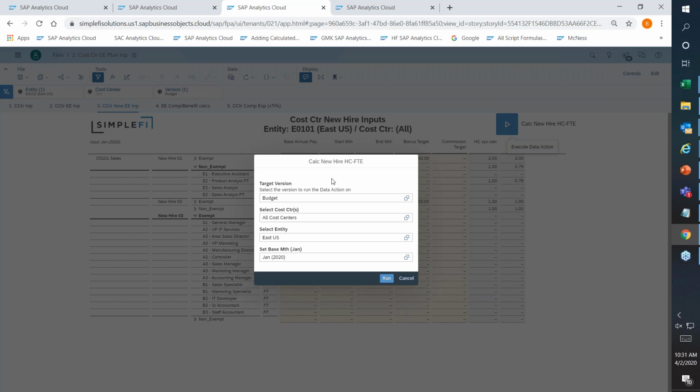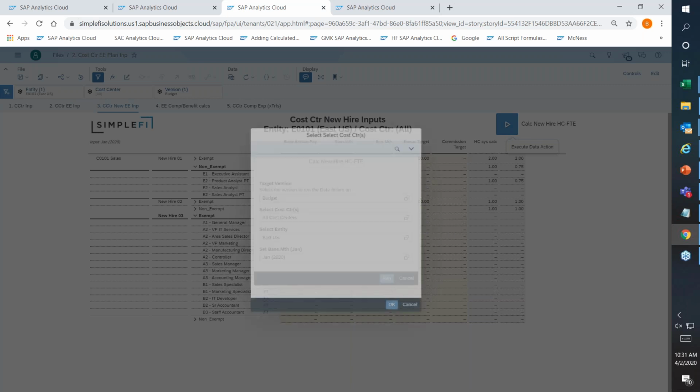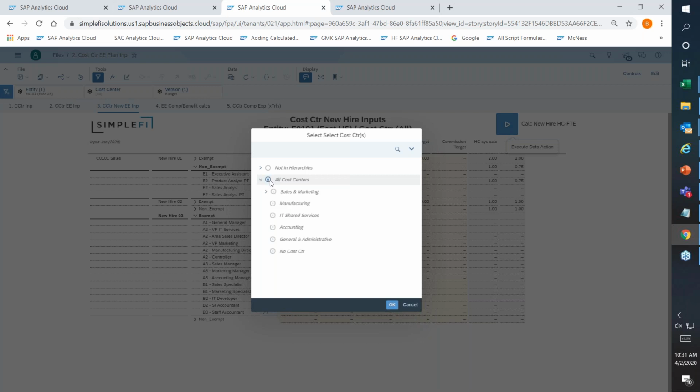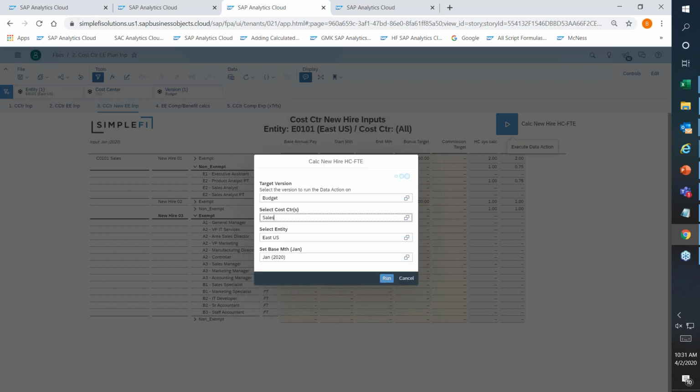This says calculate new hire headcount FTE. When I click on that, it's going to give me prompts, asking what do you want to run this on? Do I want to run it on budget, select cost centers? I could run it on all cost centers. I can select just sales, since I just made a change to sales.